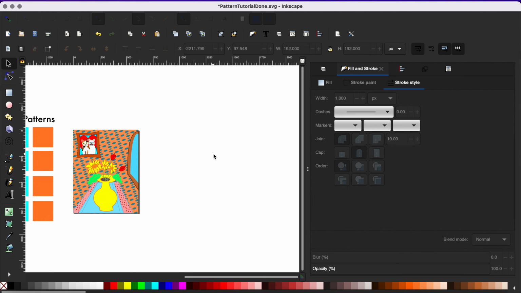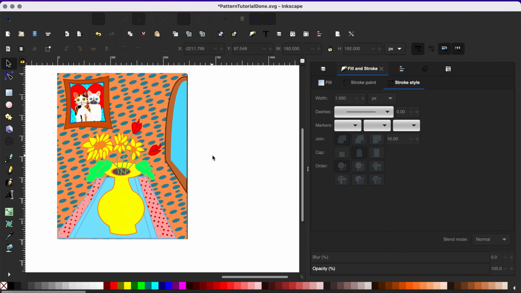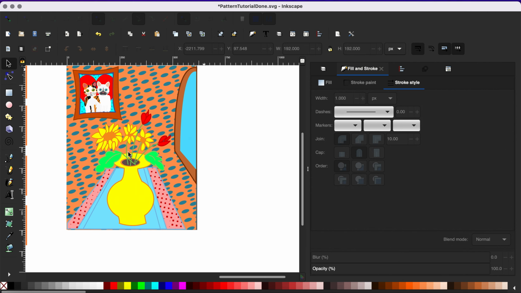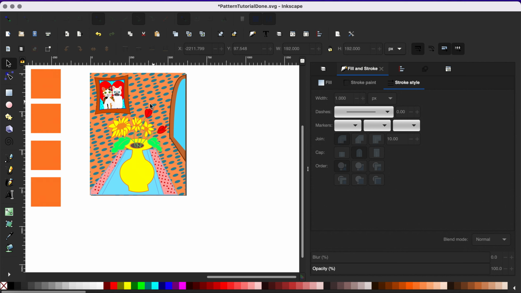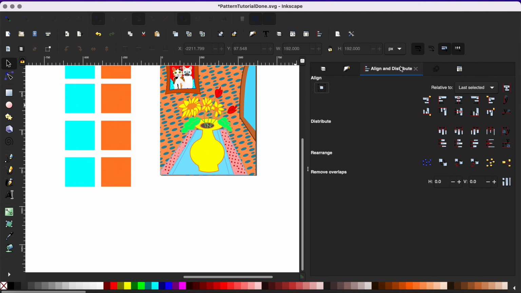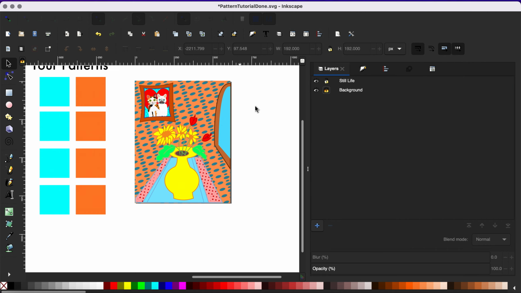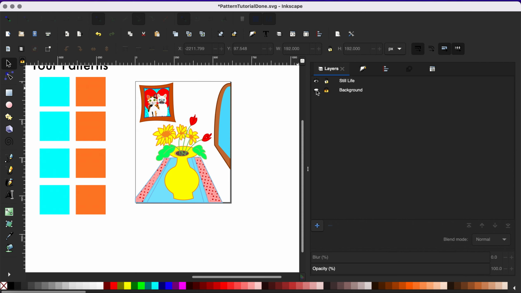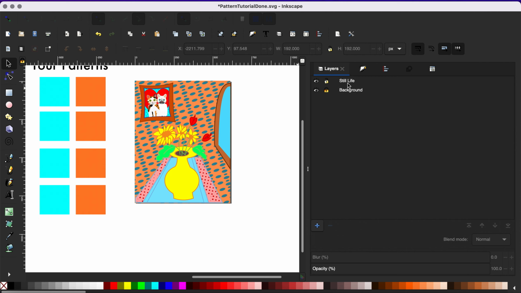So I've got my document open in here, and I've got mine a little bit started. You can see what I've got here. I'm going to be making some patterns to fill in some of these other shapes. For my layers, I've got two different layers. I've got my background layer, which has this polka dot pattern on it, and I've just locked that so I don't select it by accident. And then I've got my other layer here with all my other pieces on it.